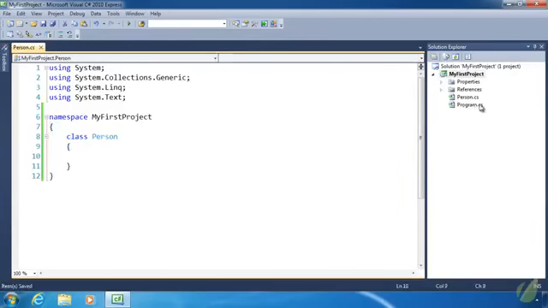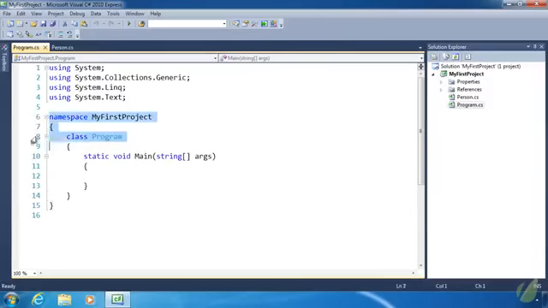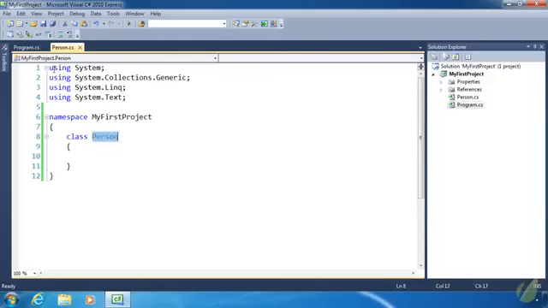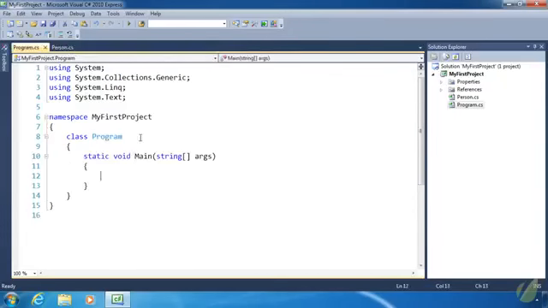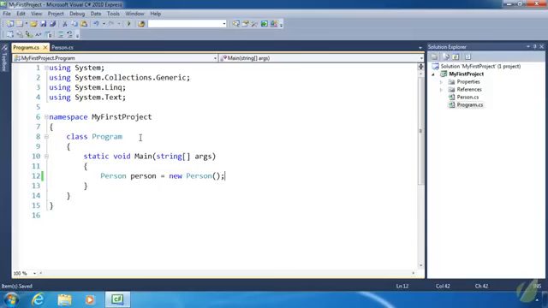In fact, let's look at program.cs, and we can see the same thing. We have namespace MyFirstProject, and then there's a class called Program that is the actual program that resides within that namespace. So the class Program and the class Person are both in the same namespace. So we can actually go ahead and create a person object. Person equals new Person.